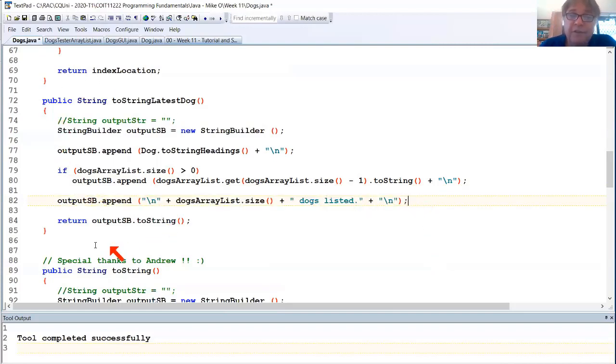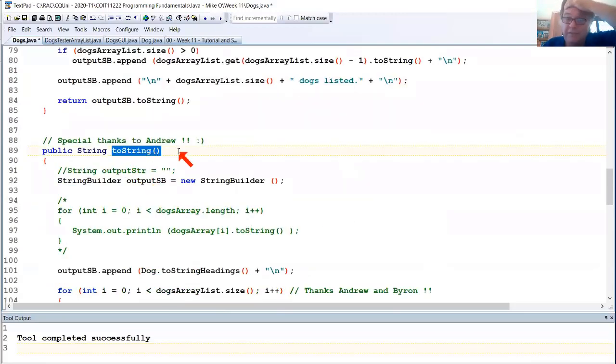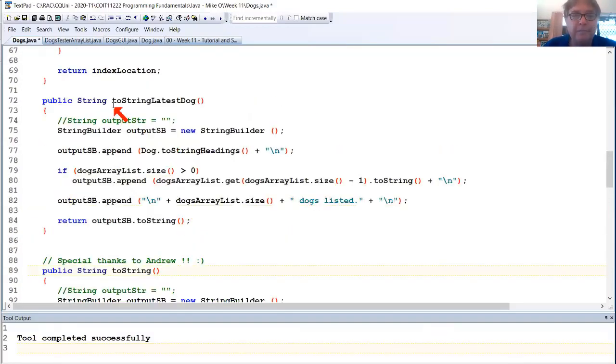Okay, so that's going to give us the latest dog. So we just need to call that with toString latest dog. We could combine this and the toString methods together by passing through maybe an index or something, and then just get that dog if its index is greater than 0. Otherwise, display all dogs or something. That's something we could do later.